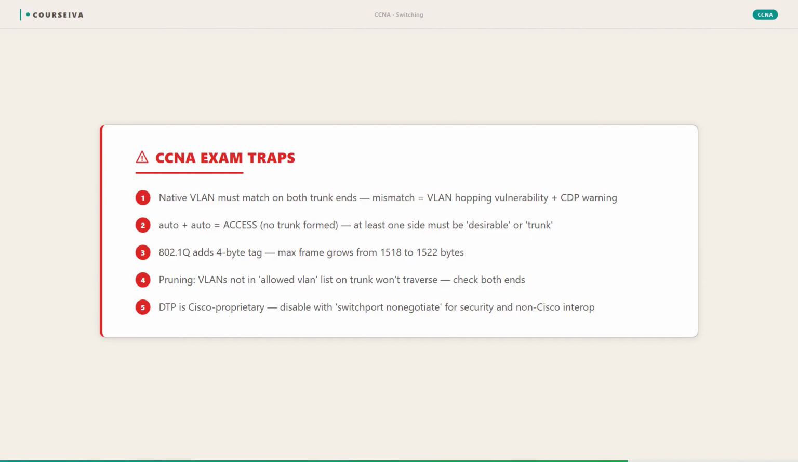Next up is the dynamic auto conundrum. Picture 2 drivers at a 4-way stop, both politely waving the other on. If both switches are set to dynamic auto, nothing happens. No trunk forms. You need at least one side to take the initiative. Now let's talk about the 802.1Q modification. This protocol tacks on an extra 4 bytes to a frame, bumping your maximum frame size from 1518 to 1522 bytes.